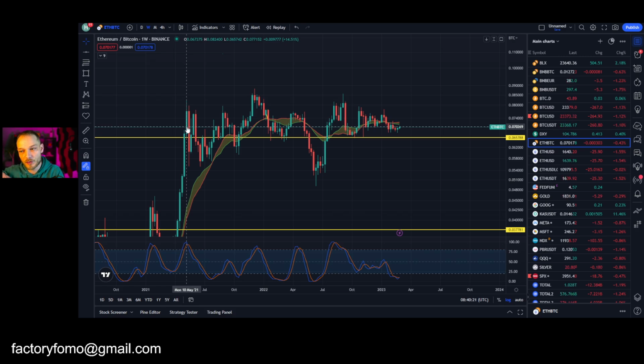So while every altcoin is basically in a bear market and goes down against Bitcoin, Ethereum does not do that, right? So Ethereum is super strong.